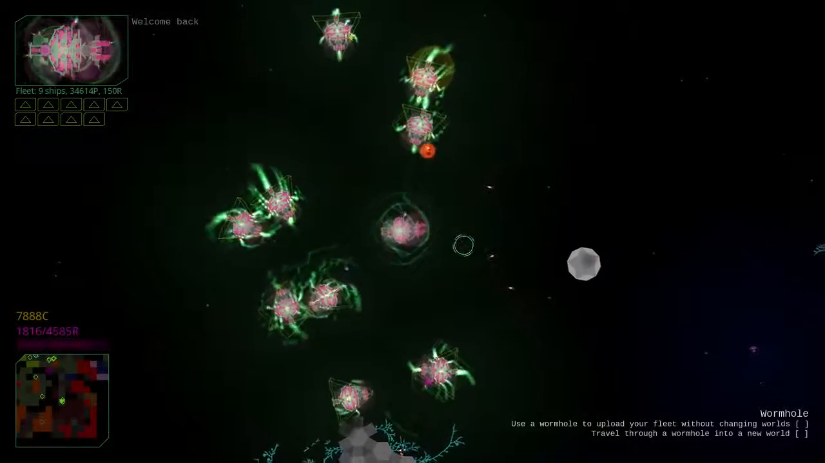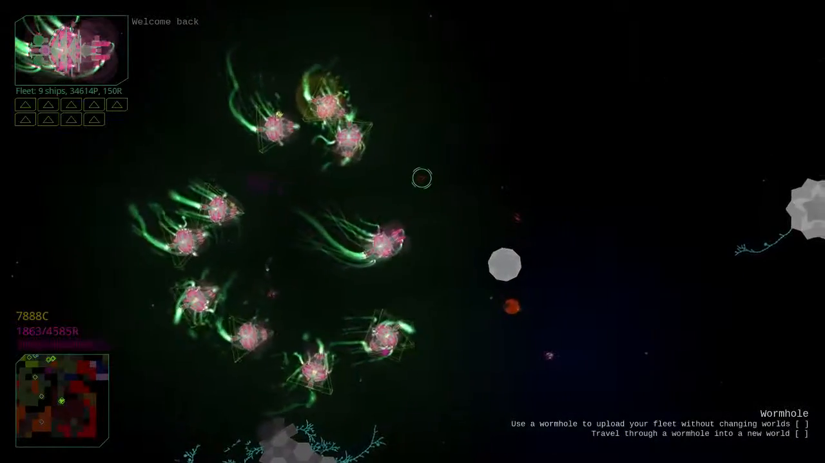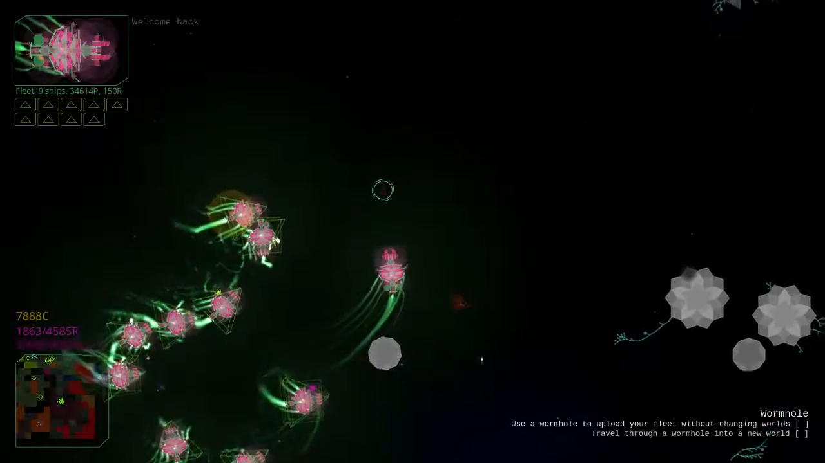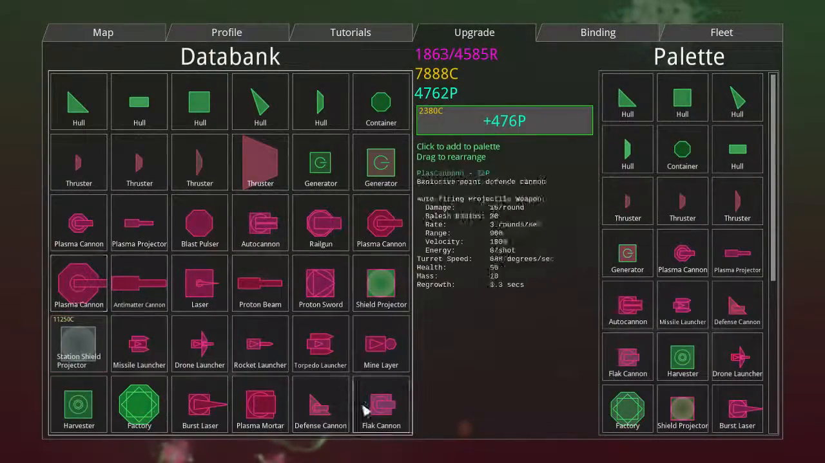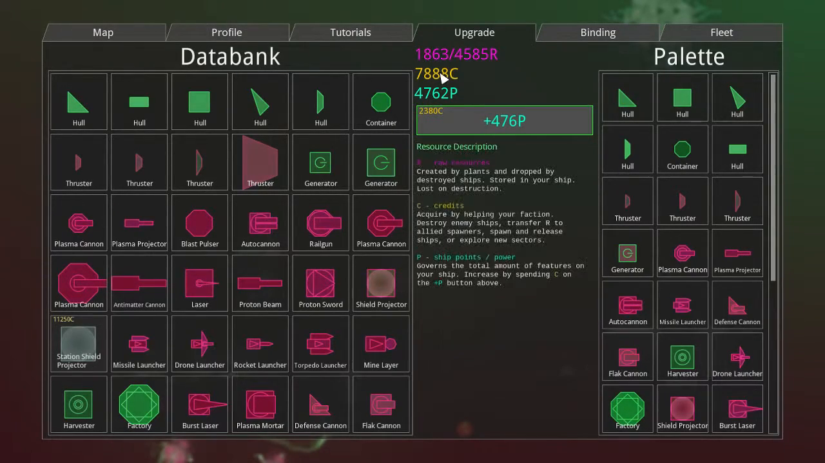And we are now playing as the Terran. I decided to make them neon pink and green. This is a galaxy I have already played for a long time. I have already unlocked almost everything that my faction has to offer. I have a lot of credits and a huge ship.